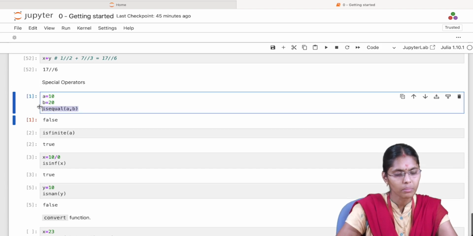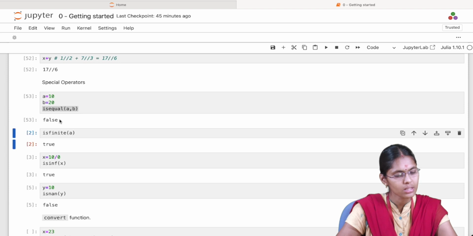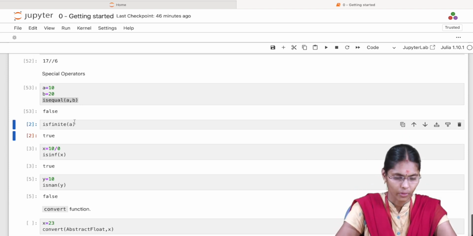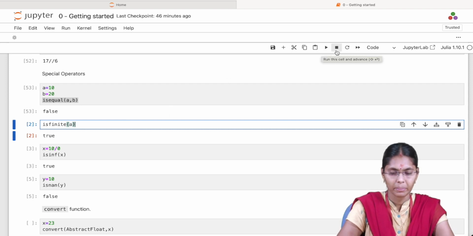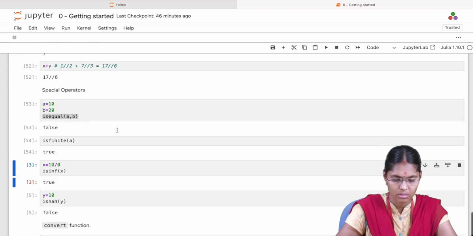I can check by calling a function like isequal. If I call this one, and A and B are both equal, it will return true. If it is not, it will return false. Then isfinite checks whether the number is a finite number or not. If it is really a finite number, you will get true. If it is not, you will not.